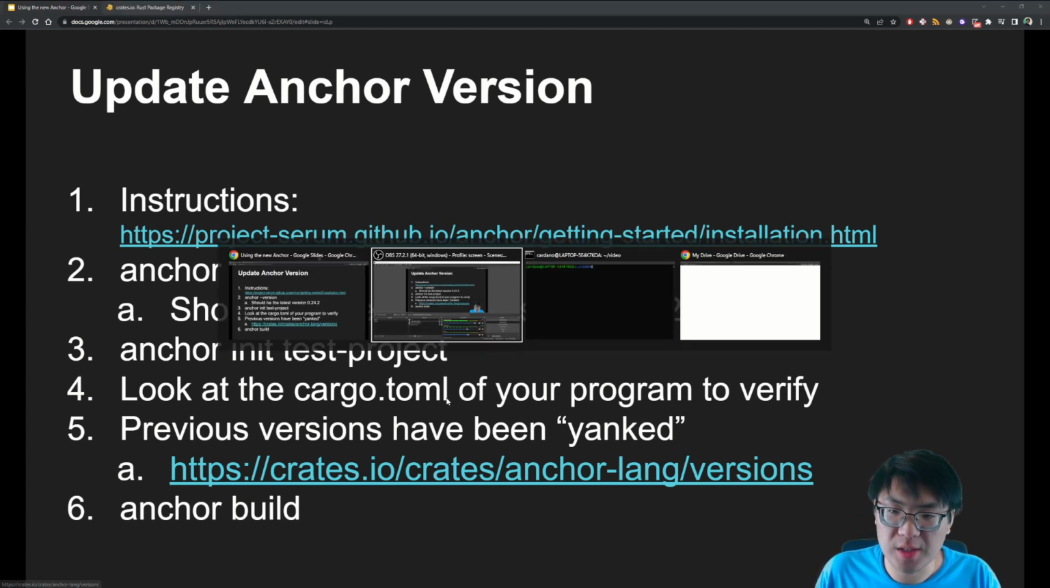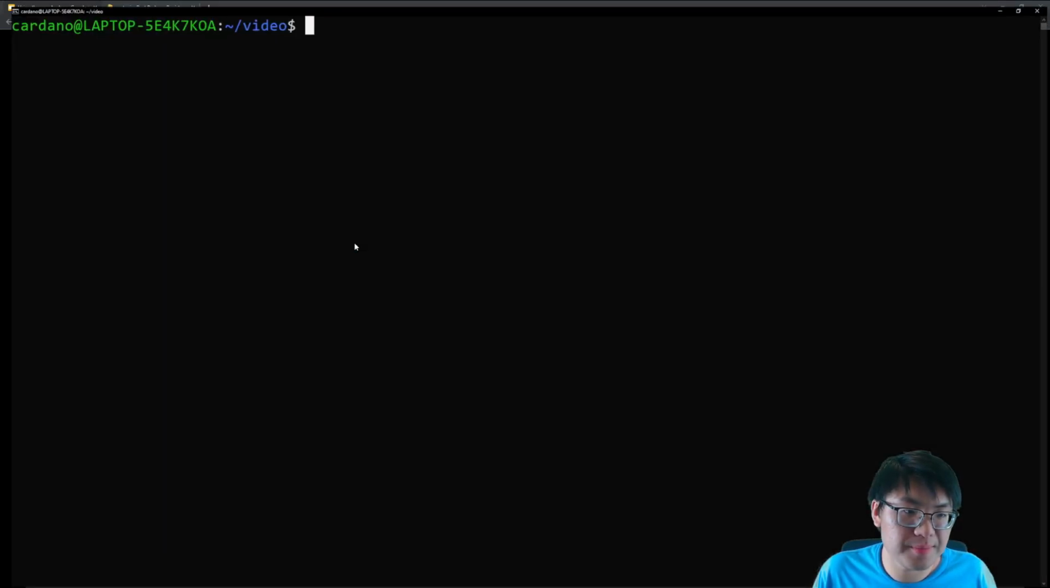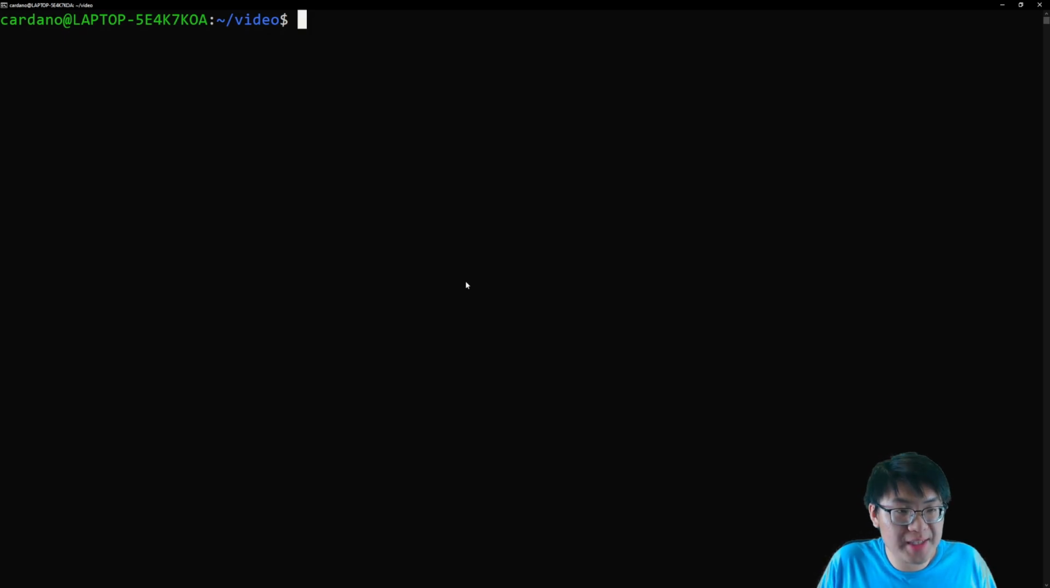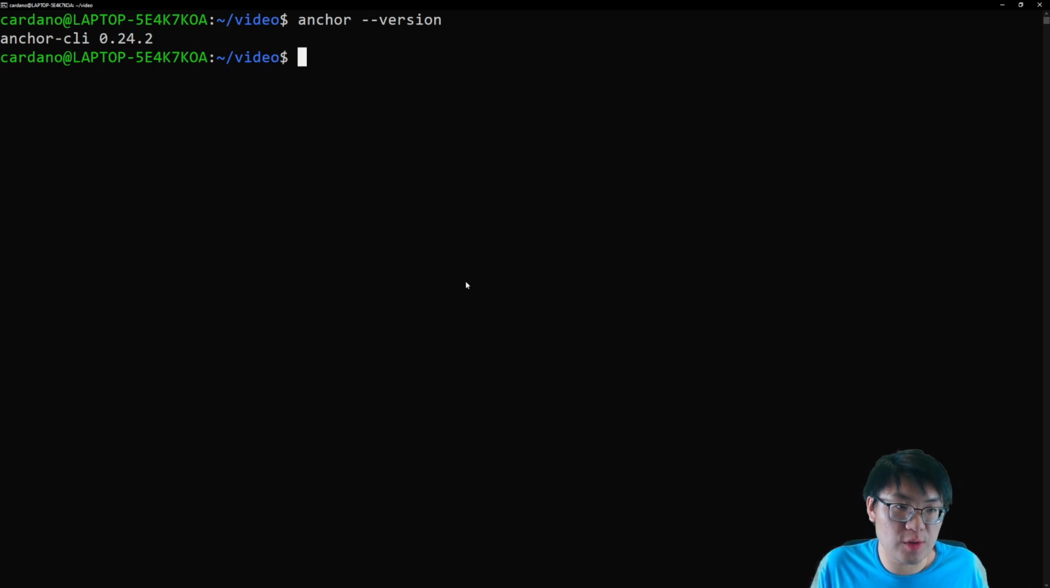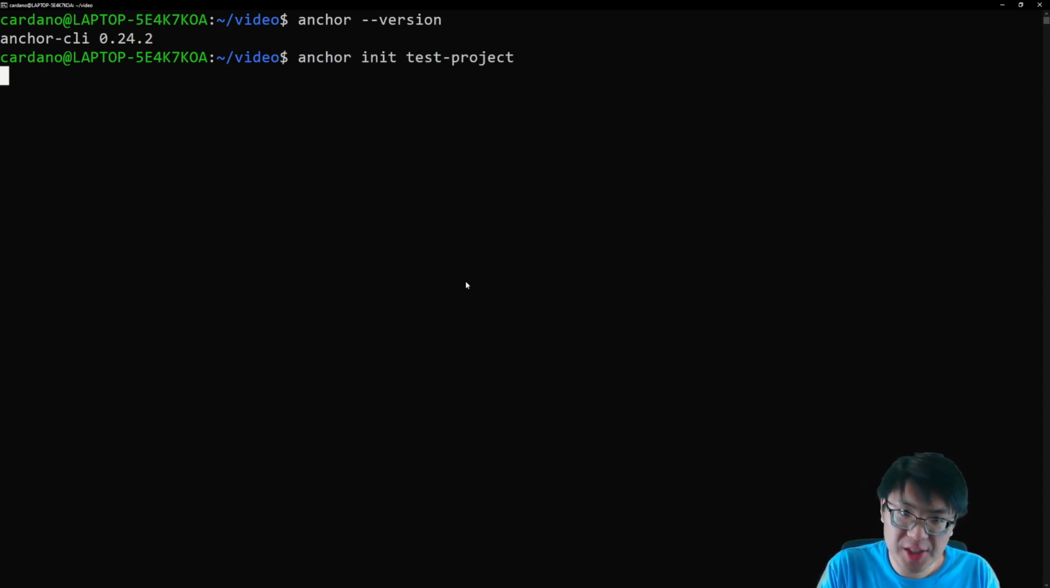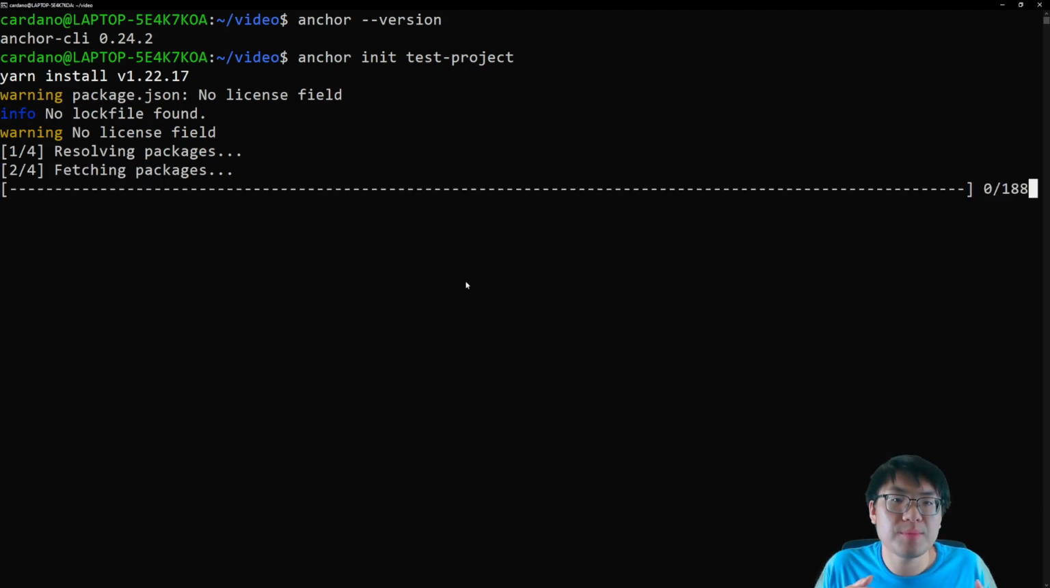So let's just do a quick overview of our command prompt. I've already gone inside our WSL instance that I've set up so I can track on my Windows environment. I've gone into my video folder, which is where I always have all of our videos. First let's check our Anchor version. And you see I have version 0.24.2, which is the latest version at this time of the video. And if I do anchor init, let's just say test-project, this will create a new test project.